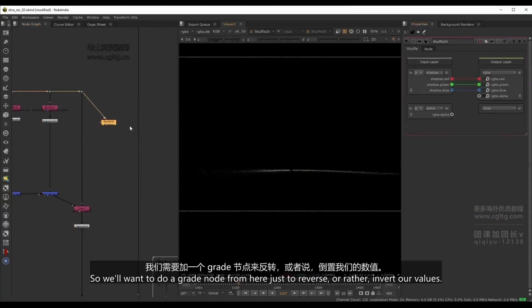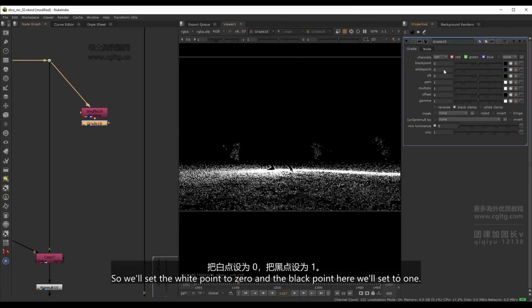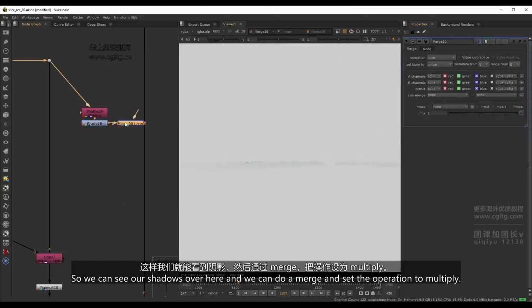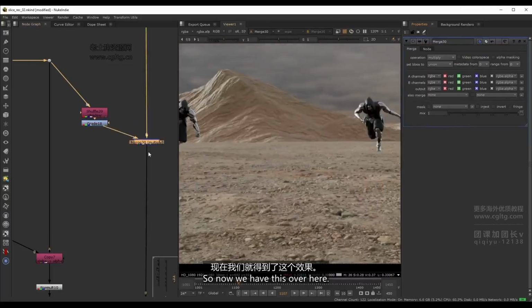pass. So we'll want to do a grade node from here just to reverse or rather invert our values. So we'll set the white point to 0 and the black point here we'll set to 1. So we can see our shadows over here and we can do a merge and set the operation to multiply. So now we have this over here.